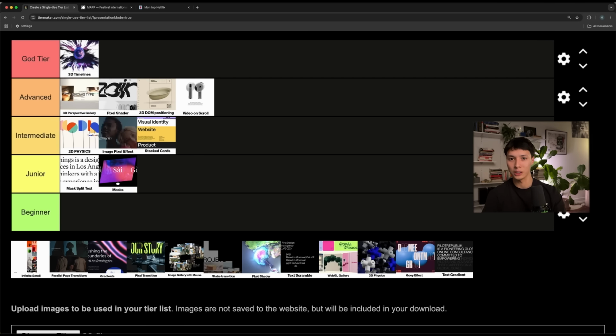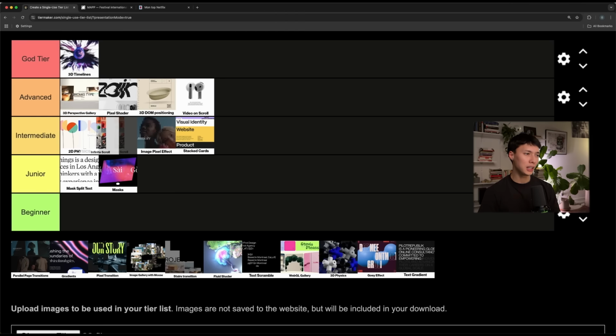But yeah, we have infinite scrolls inside of 3D perspective galleries, and we're gonna see later on inside of WebGL galleries. So to me, the infinite scroll, I would put that intermediate above the image pixel effect. Yeah, I think that's the right place. We're still inside of the DOM. Well, you could have an infinite scroll inside of like a WebGL context, but it's the same principle.